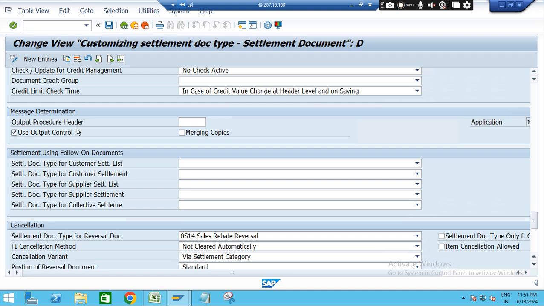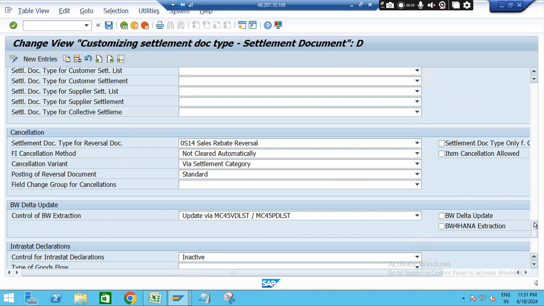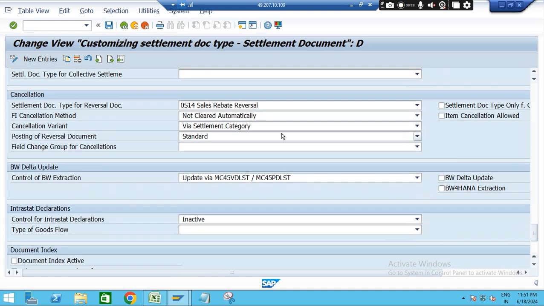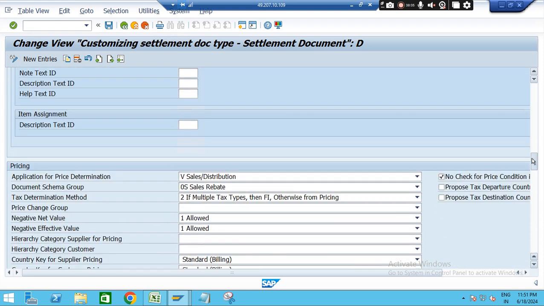And one more thing, output procedure. If you want to mention an output procedure, you can do it. That is the thing. And coming into the settlement, these are all the cancellation related activities, but we are not cancelling any document. When you do cancellation, the system will work these functionalities. So this is the major thing.